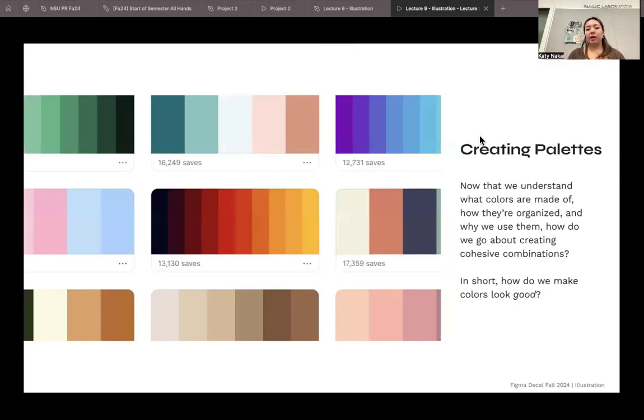So, creating palettes. Now that we've understood what colors are made of and how they're organized, we can also create them in combinations to create color palettes, which are shortcuts to create something that looks good and cohesive.